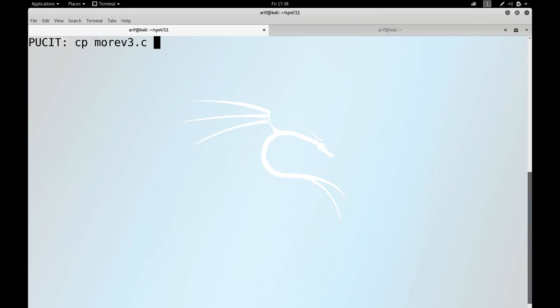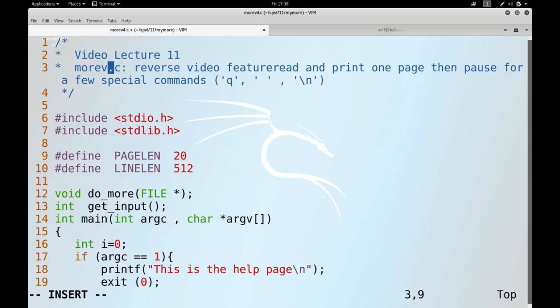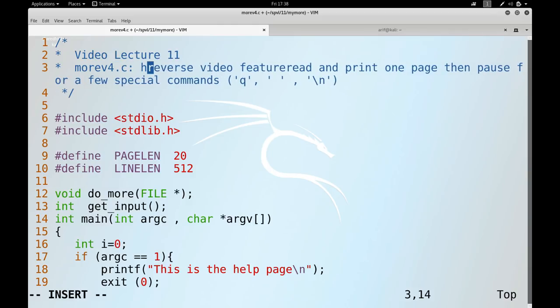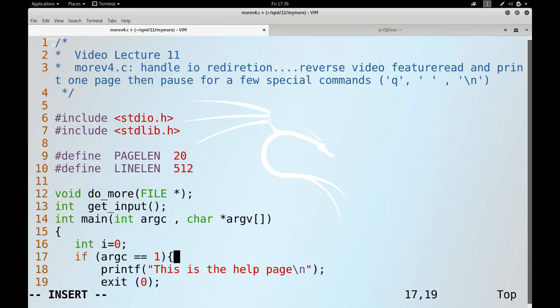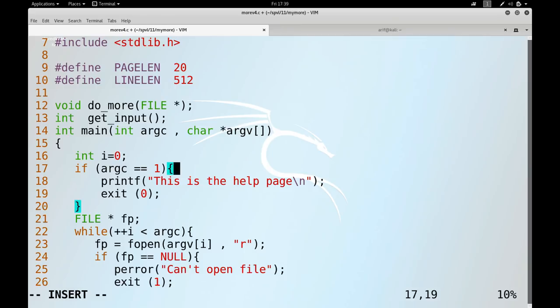Let me copy this more version 3.c to more version 4.c. And let me open this version 4 in Vim. Let me change this to 4. And of course, we are going to handle IO redirection now. Okay, let me move down. The issue is probably over here. If argc double equals 1, that is, if no command line argument is passed, it just displays the help page. What I want is that if no file name or command line argument is passed, the more command should read from the standard input.